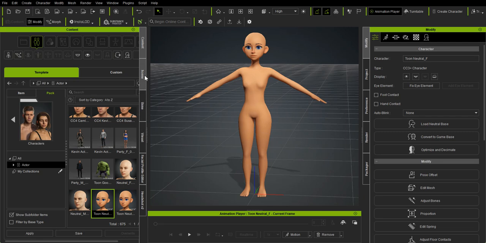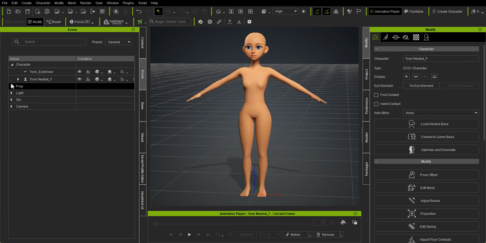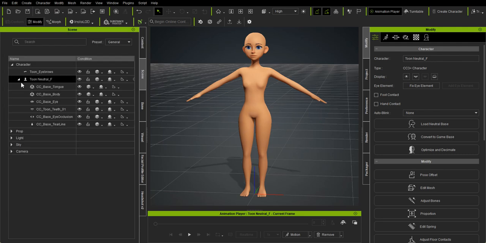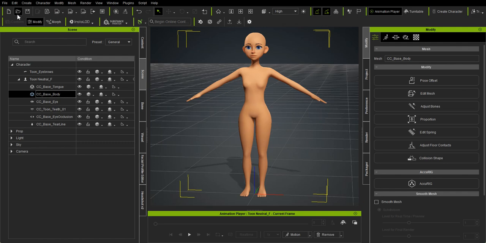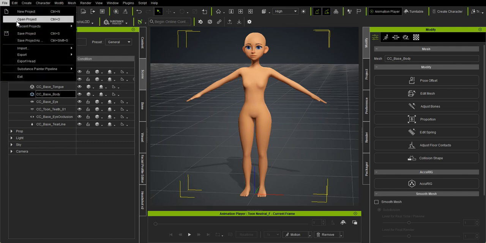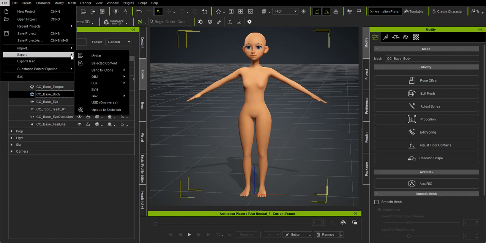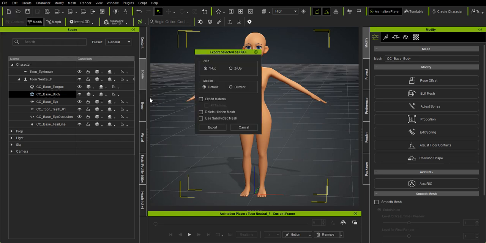And the way you do that is you go into your scene manager, spin down the arrow for the toon character, and I want to do just the body. So select the body, and then you can export as OBJ. And you need to do selected item.